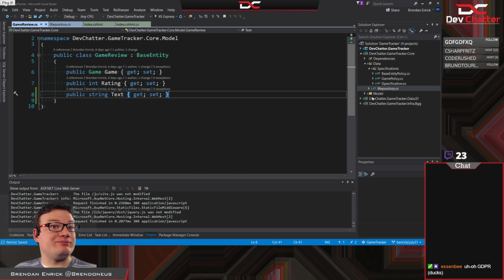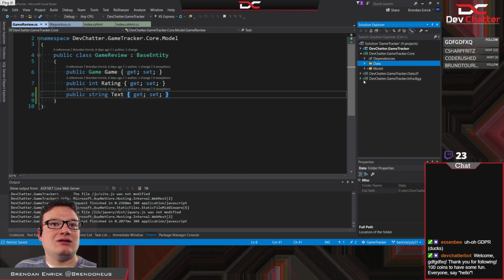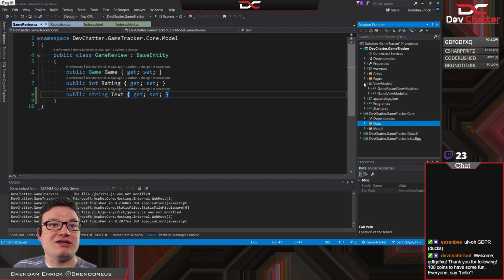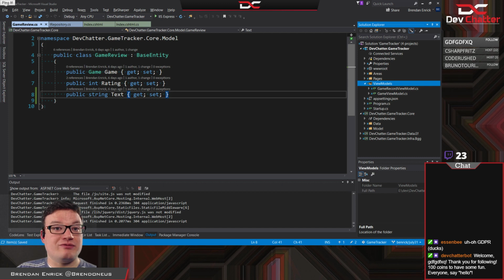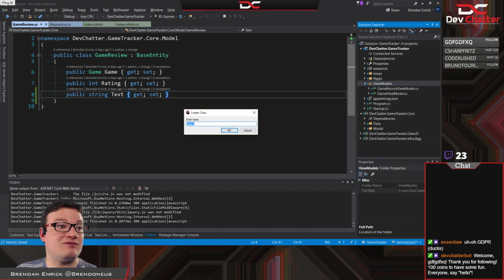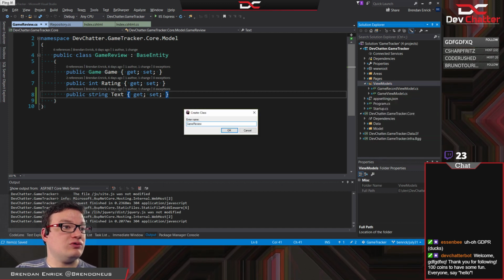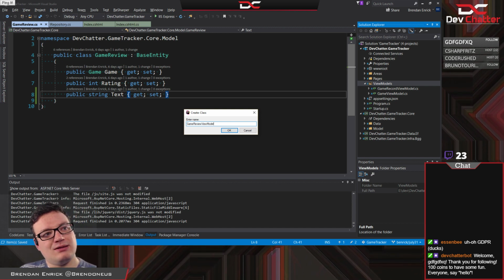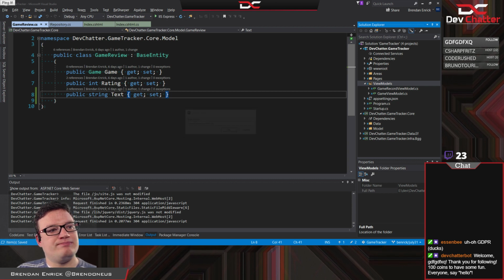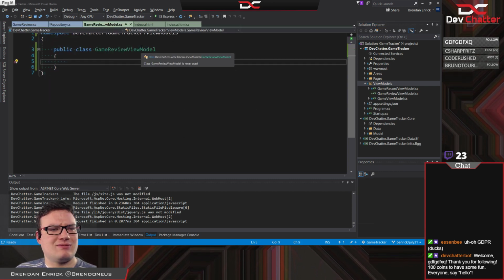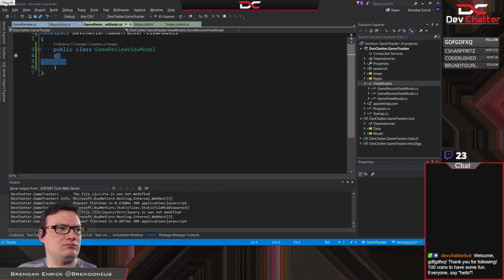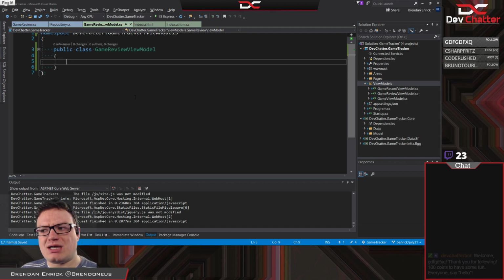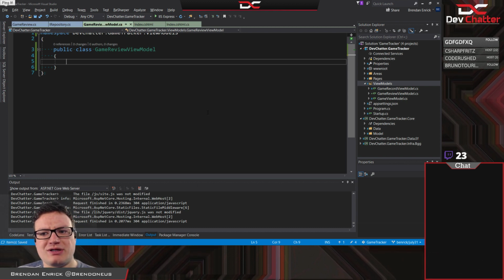So we need to get that on there. But for now, let's go ahead and create our view model object. So game record view model, game view model. Let's create a class for game review view model. We'll start there. That name's likely to change, because we might make more than one, but we'll see what we end up with there.